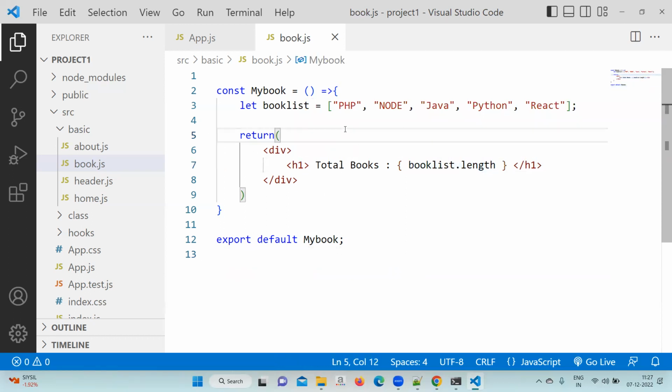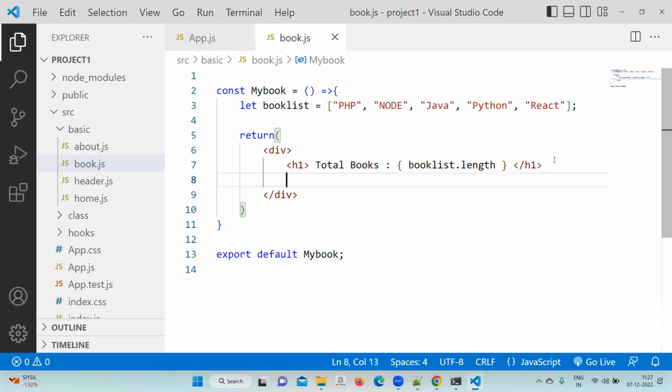Once we run this file, it should give us the total length as 5. That length will come, don't worry, we will print it. Now come to the next.